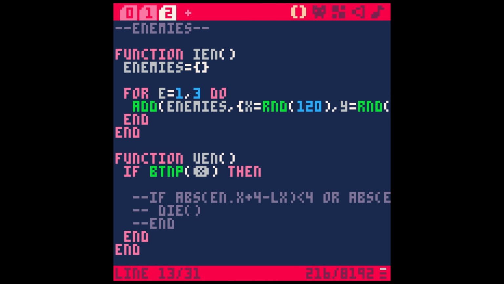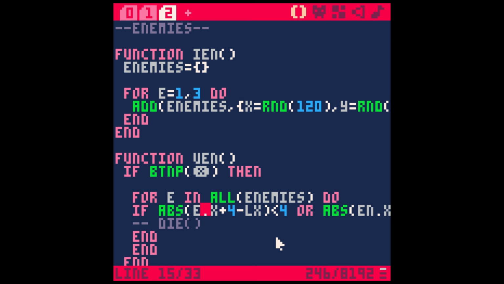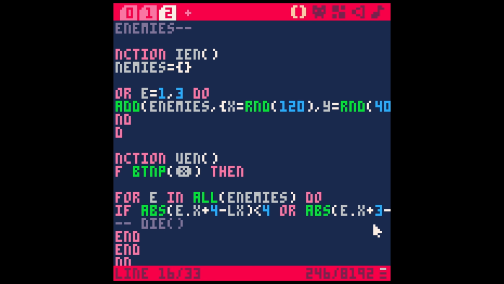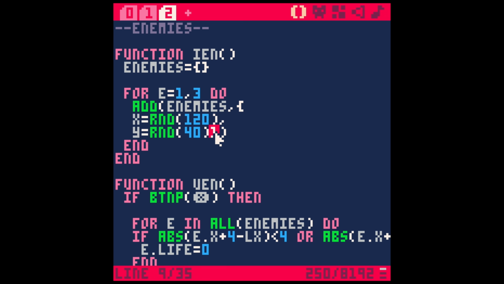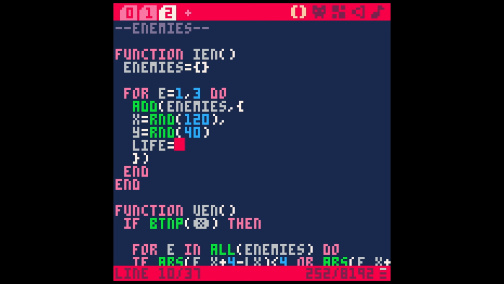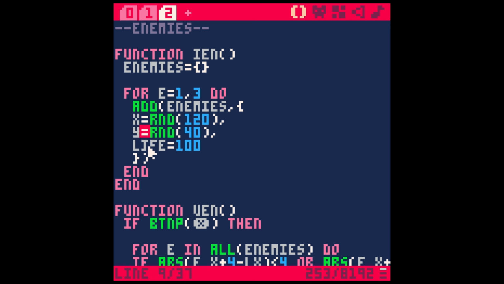We have to make sure we can shoot them all. So essentially we're going to do kind of what we did here, except we're going to check for each enemy. So for e in all(enemies) do, we're going to check if e.x, instead of enemy.x, is there. Great. And if so, we're just going to say e.life equals 0. Okay, we need to actually give it life first. So let's put this down like this. Let's see, life equals 100. So we're setting up our table of enemies, and each enemy, this is like a subtable, has an x, a y, and a life.